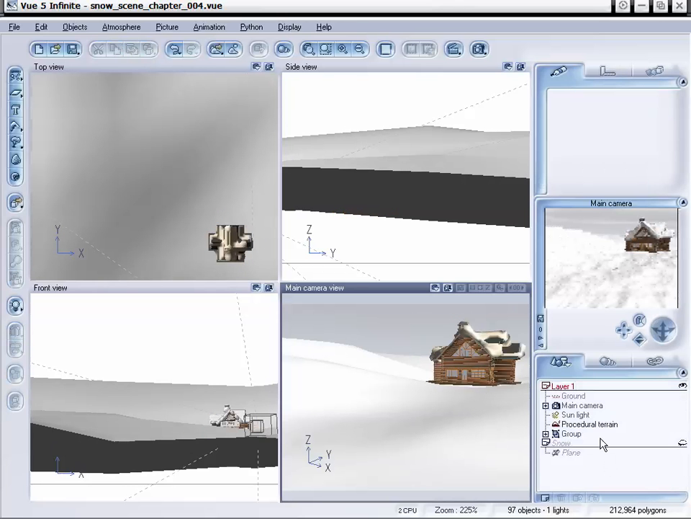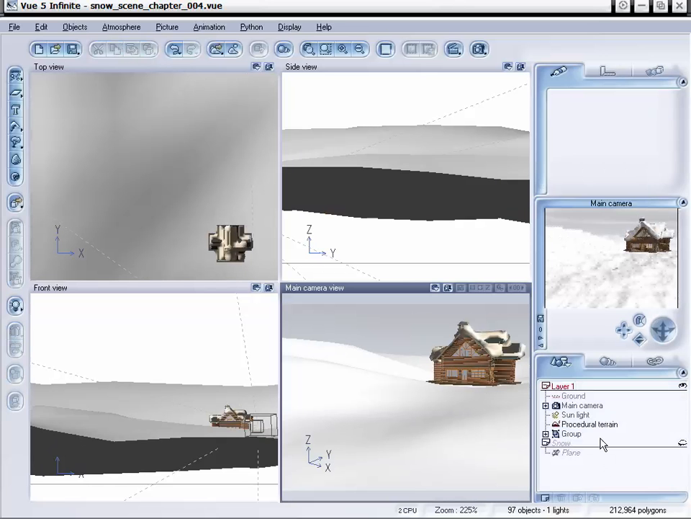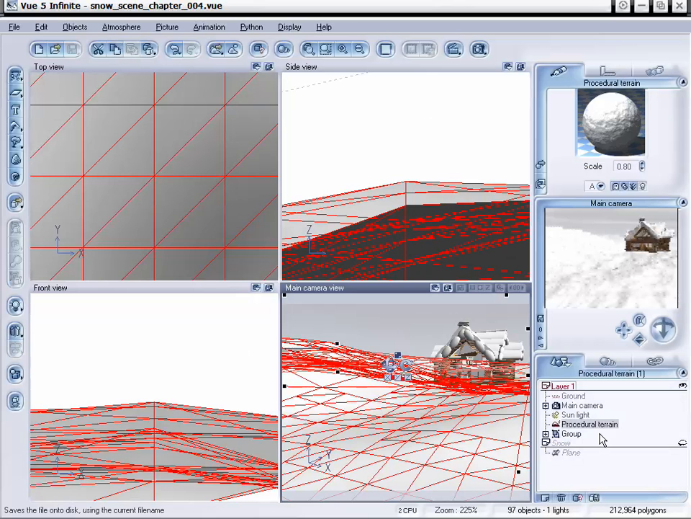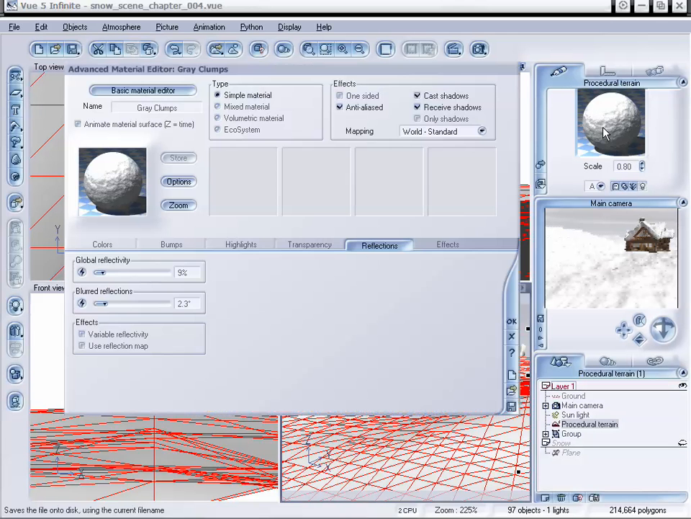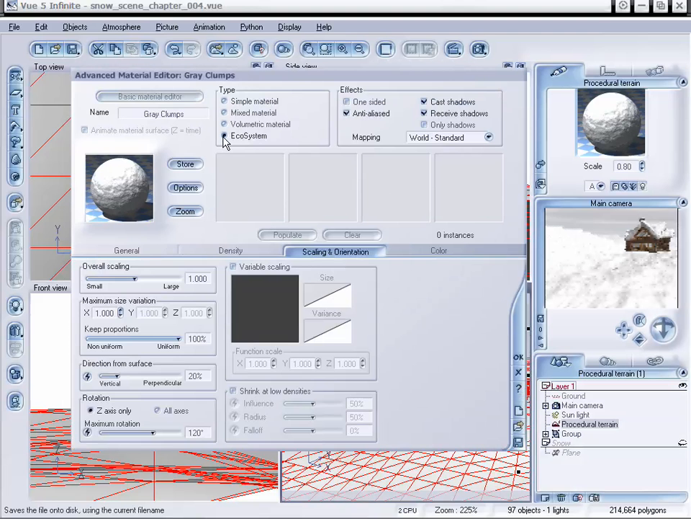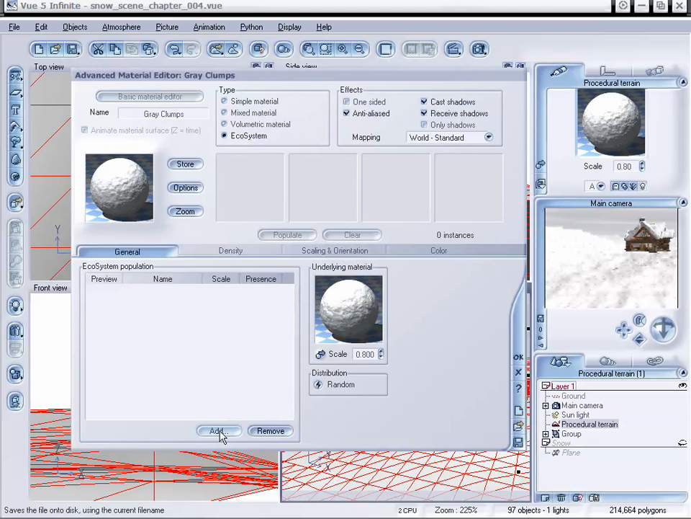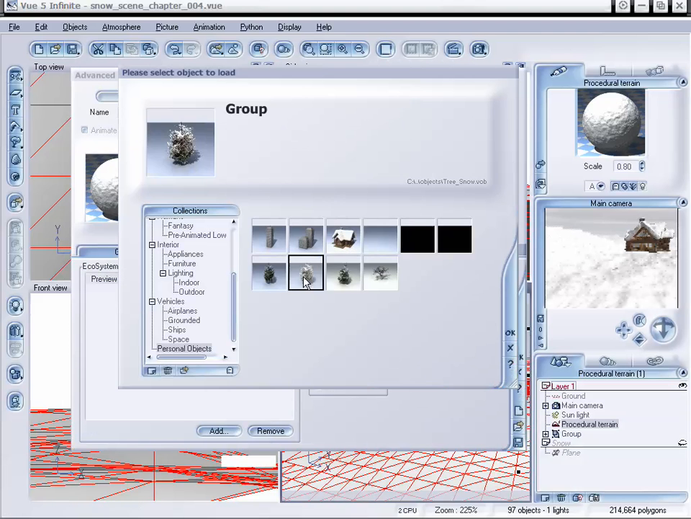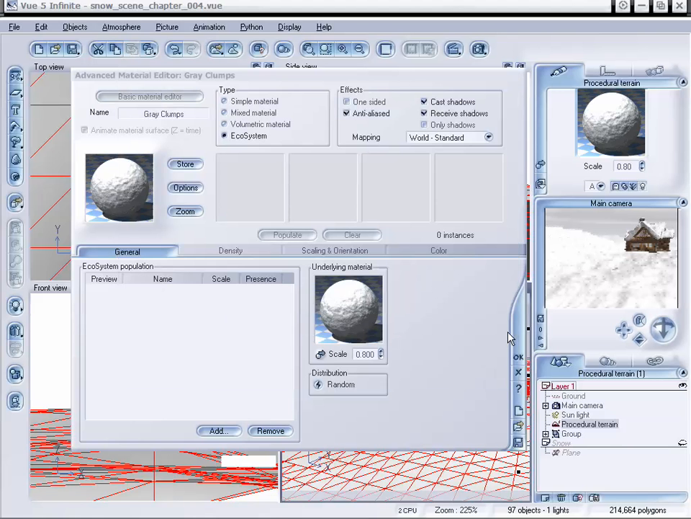So now we can go ahead and load in our ecosystem, our trees. So we want to select our procedural terrain, and we're going to double click on our preview surface so we can bring up our material editor, and we're going to go to our ecosystem tab, go to general, and we're going to add object. And now we can grab one of the trees we made earlier, and it's really your preference what kind you would like. You could have several different types in there if you wanted to, but I'm going to go ahead and select this first one and click OK.